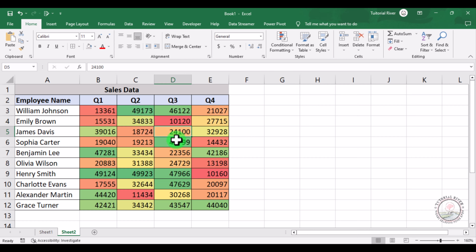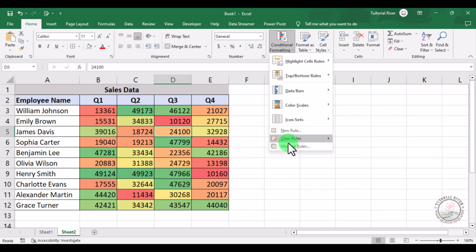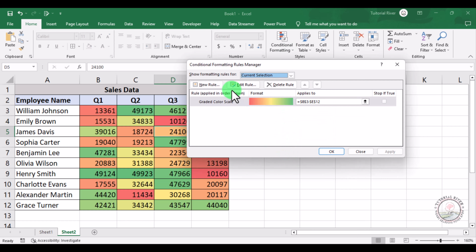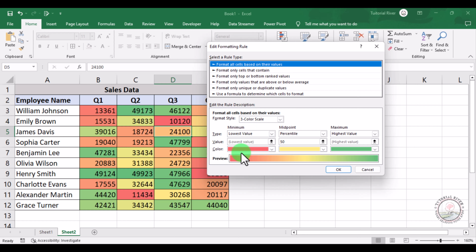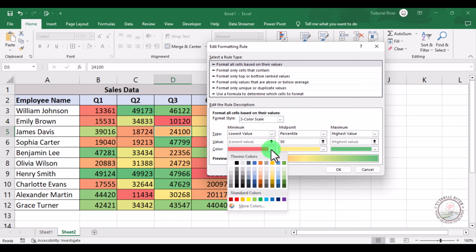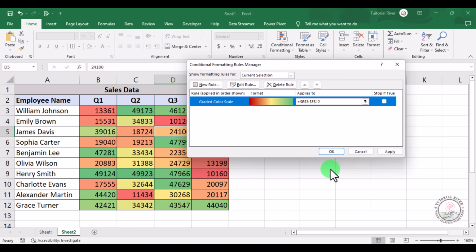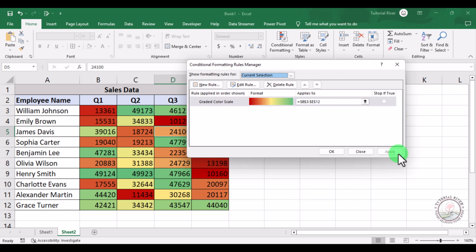For this you just need to select any cell and then go to conditional format and manage rules. Here you can see edit rule. Click there and there is some format style. You can use 2 color scale or 3 color scale, any of them, and you can also change the color tune. Here we are selecting this color and selecting red and then click OK, then apply.